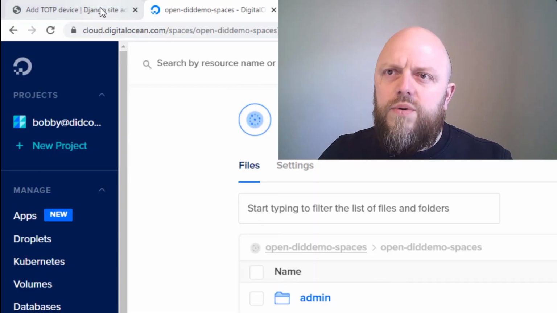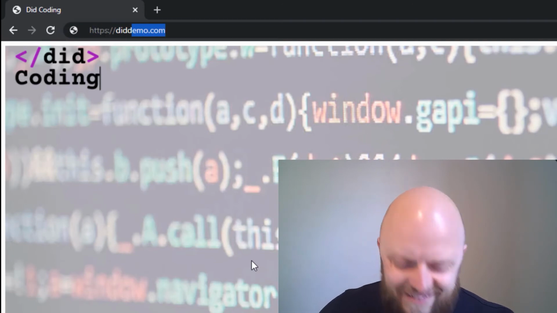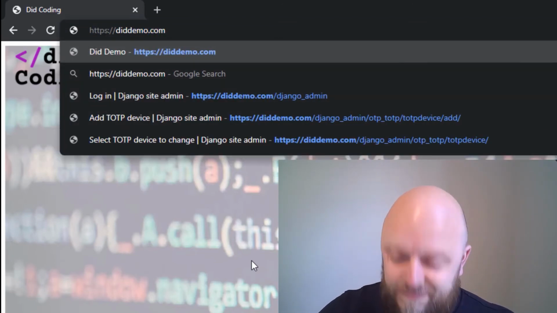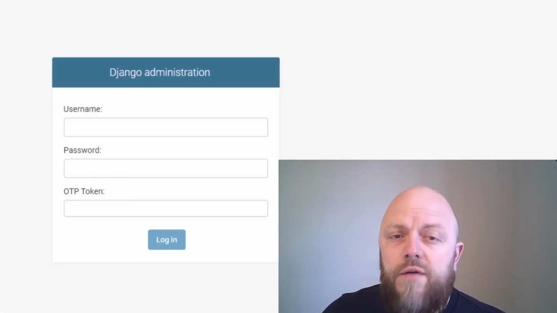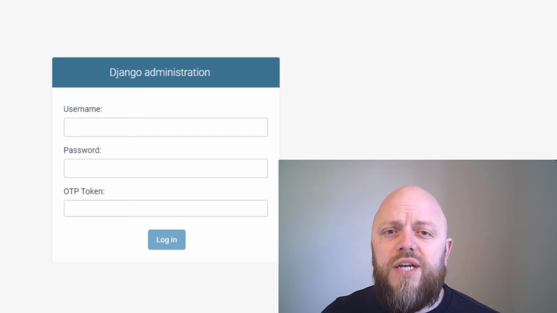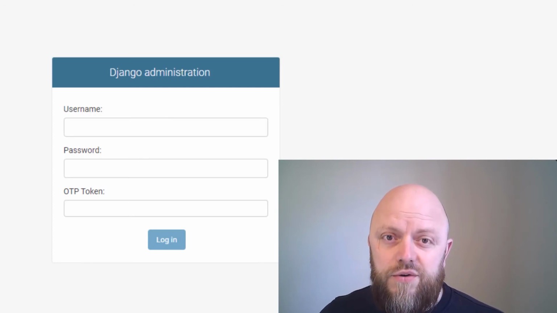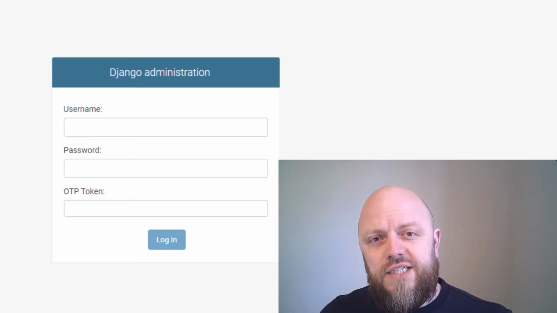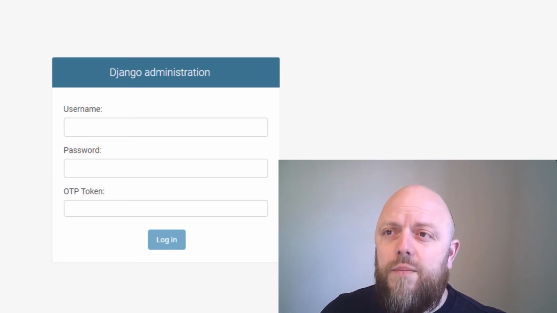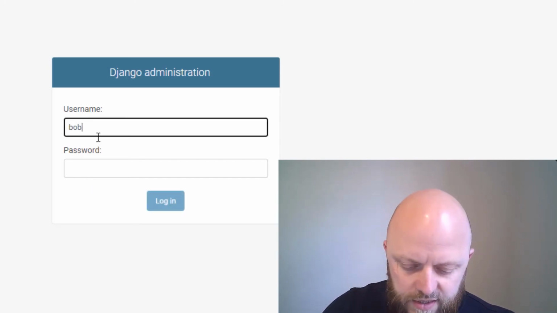So if I go into this now and refresh it, I'm using the wrong website. diddemo.com/django admin. Okay, so I managed to get the CSS working. What it is, we changed the settings file, and every time you change the settings file, for it to take effect, you need to restart Gunicorn, which I've just done with service did demo restart, and it all should fire up. So if I now go into Django admin, there you go. Now it's looking like what we want it to look like.